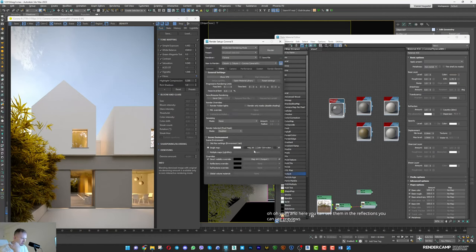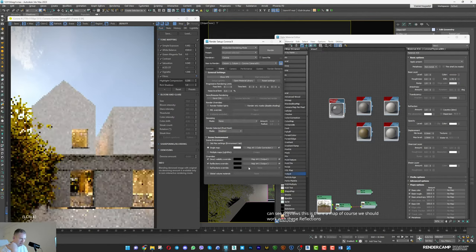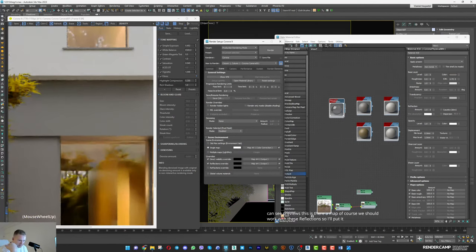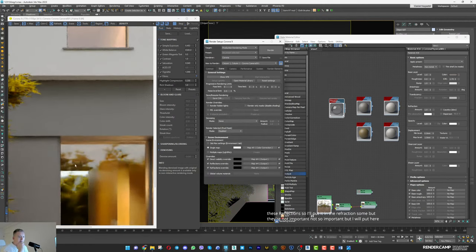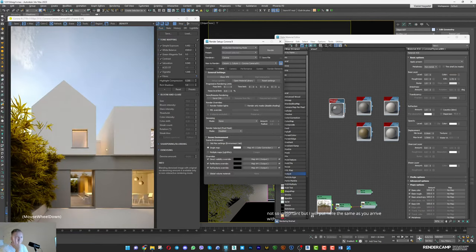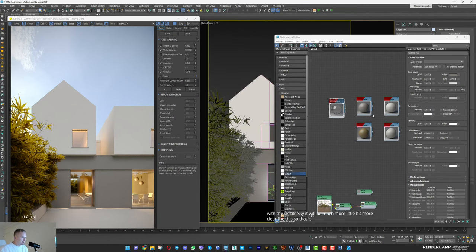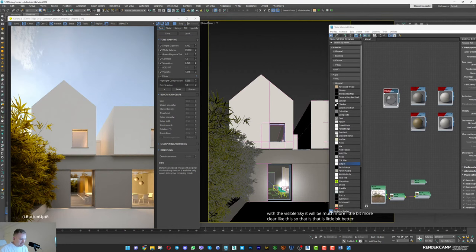the previous HDRI map. Of course, we should work with this reflection, so I will put it here. And in the refraction, not so important, but I will put the same HDRI with a visible sky. It will be a little bit more clear, like this. So that is a little bit better, I think. To be honest, I don't like such light furniture inside.